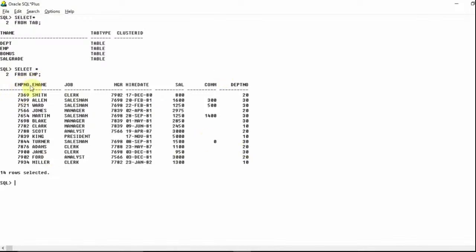We have got around 2, 4, 6, 8 columns here. First column is employee number, second is employee name, third is job, and MGR is fourth, hire date, after that salary, commission, and department number. So these are the particulars which are present in the employee table. Just remember these column names, guys.